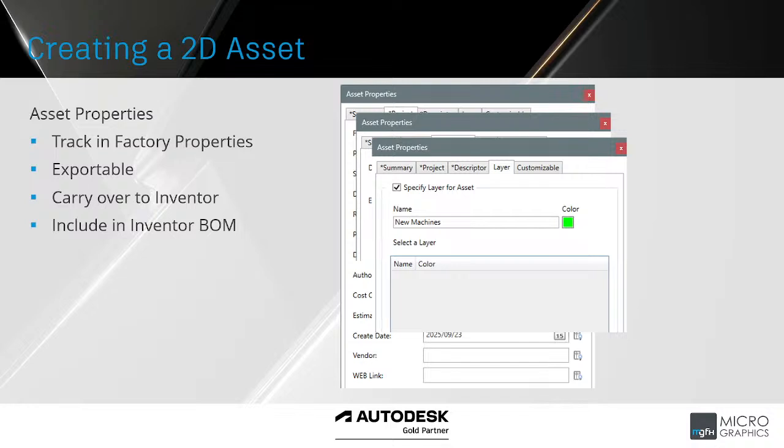Within the factory options, you can specify a drawing. It will pull the list of layers from that drawing and populate that list. If you do not specify a layer for an asset, so if you uncheck the box at the top, the asset is placed on the active layer in the drawing. So if you're on layer 0, that asset just gets put on layer 0.